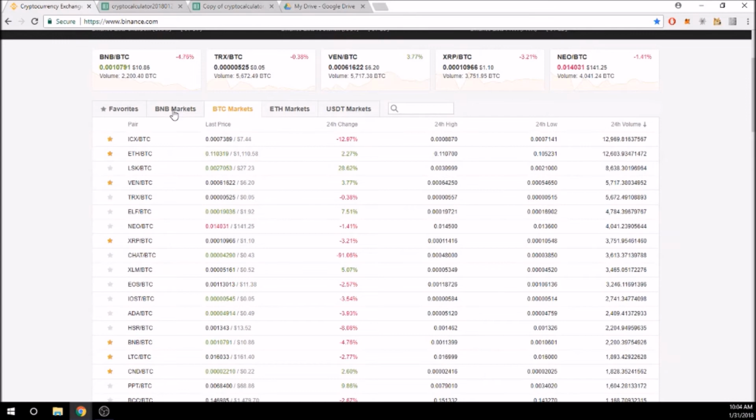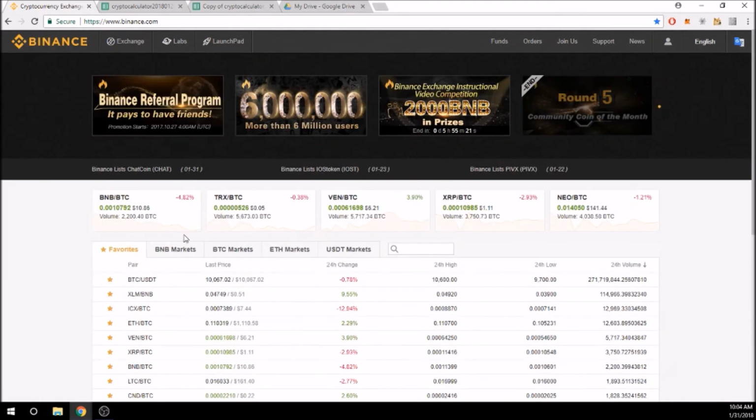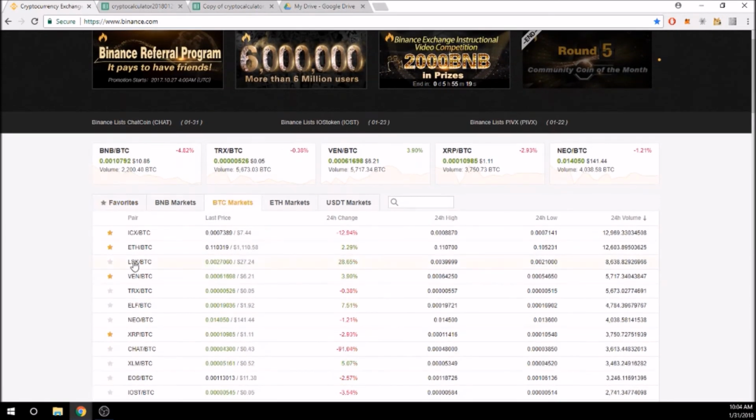You can do the same with Binance USD, Ethereum, Tether. But over here, these are all the ones that I have favorited. So you can favorite from here, LSK. If I click on LSK here, it's going to come over, and I have it now in my list. And if I click it again, it's going to disappear from my list. But I want this to match my column A in my Binance sheet.